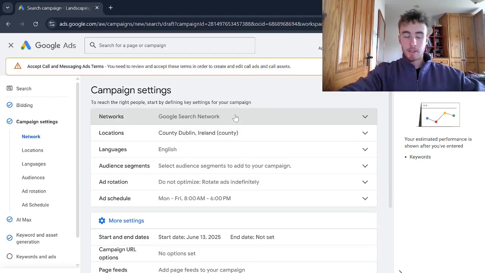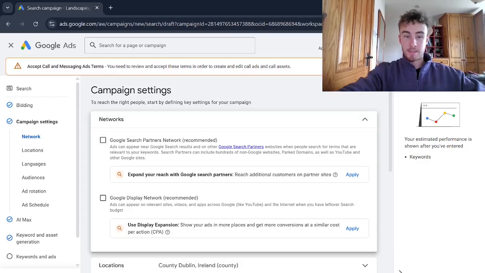Starting with the networks, first of all, we recommend starting out with the search network only, so not having the search partners network or the display network selected. And as we mentioned in that video as well, we would never recommend having the display network turned on under any circumstances for a new search campaign.